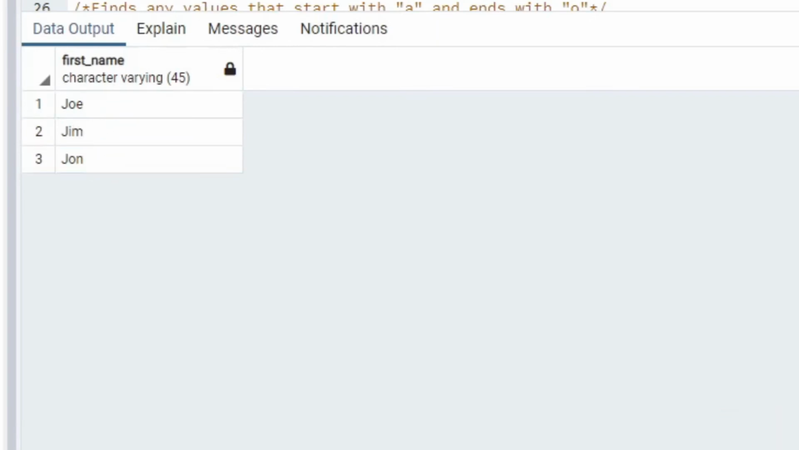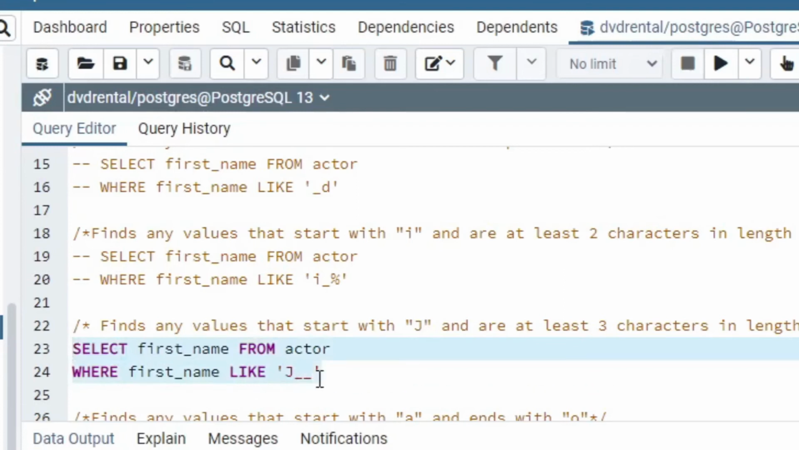This is find any value that starts with A. Okay, let's change this from A to J since couldn't find that. Okay, find any value that starts with J and at least 3 characters in length. So got this. So let's comment this out.